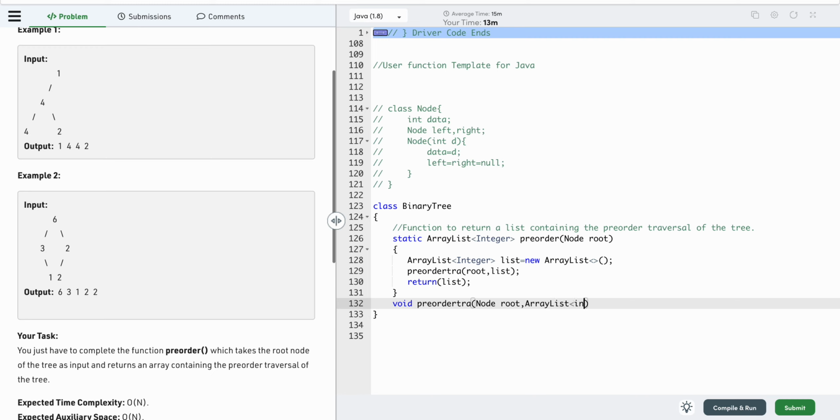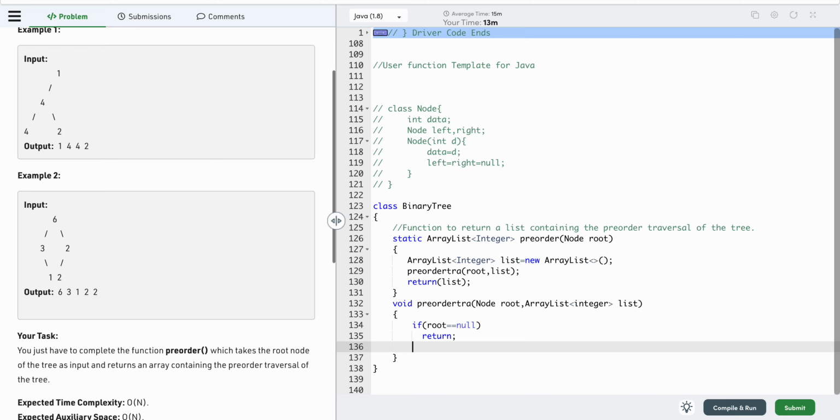This is an array list of integers, and we can keep the same name. Okay, and we can also keep a different name. First of all, we will check the corner condition: if my root is null, then I just return it. Else, we will process the root first.